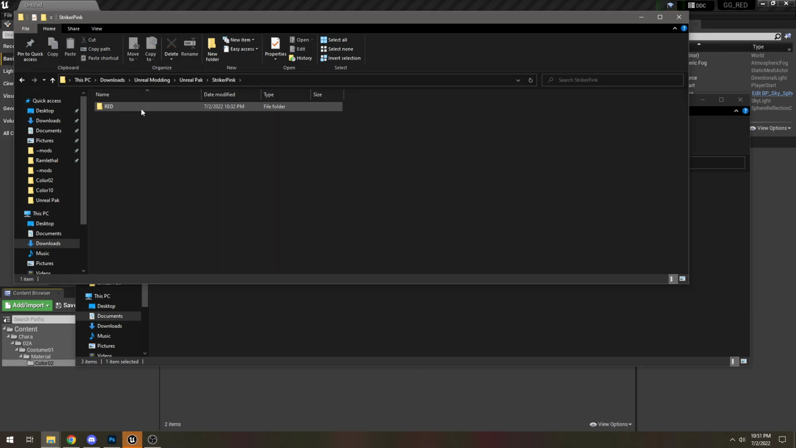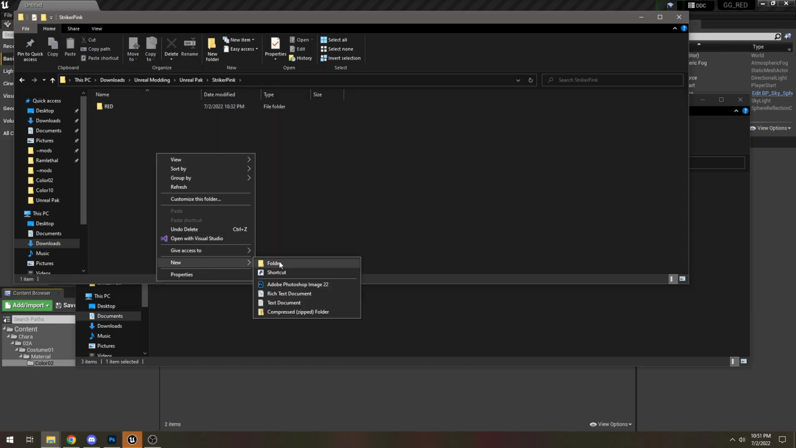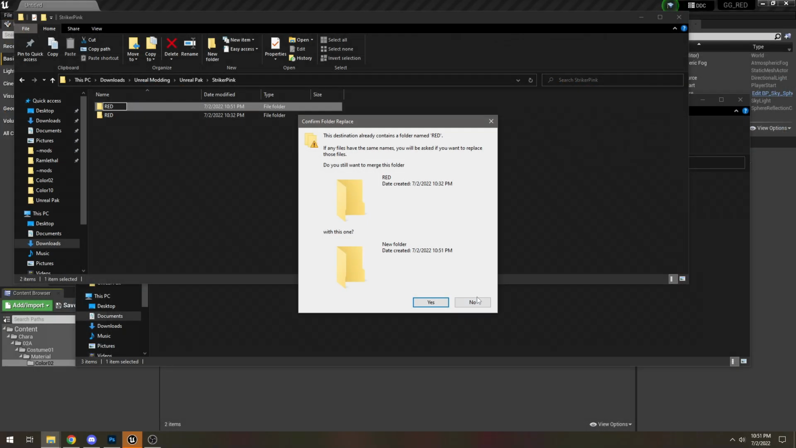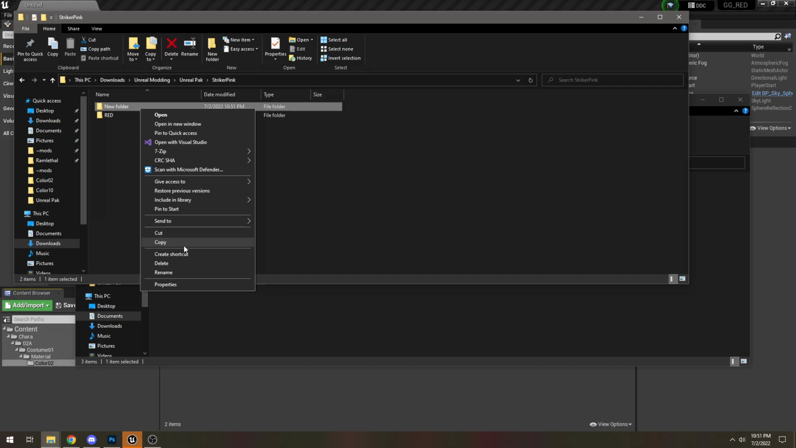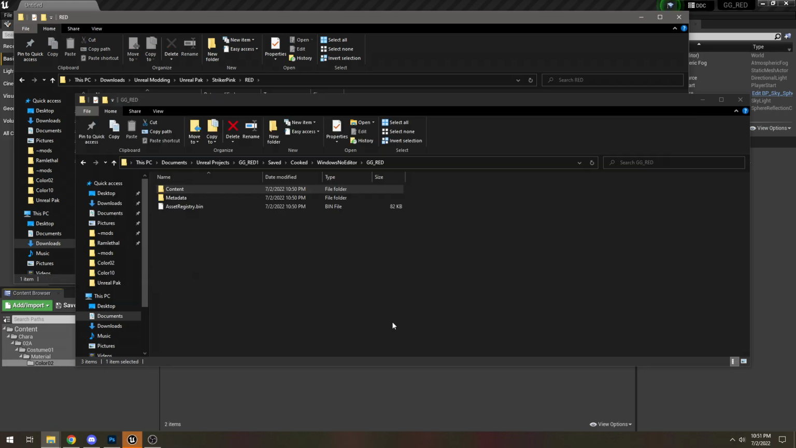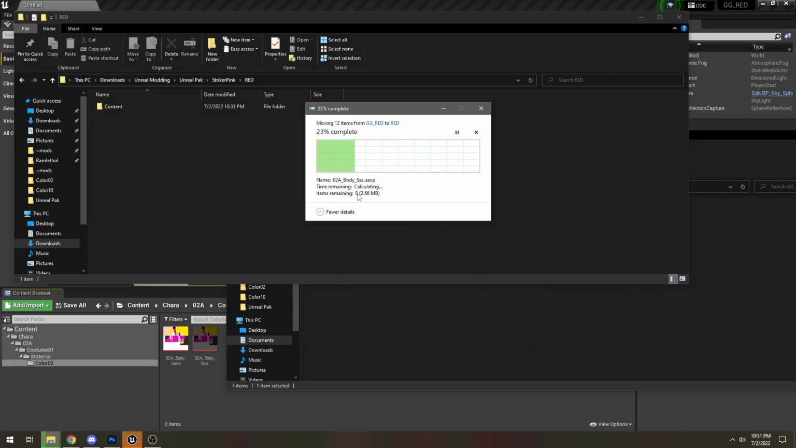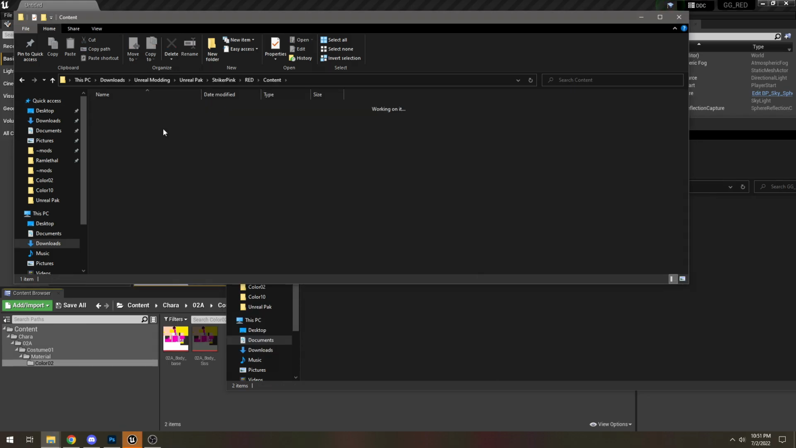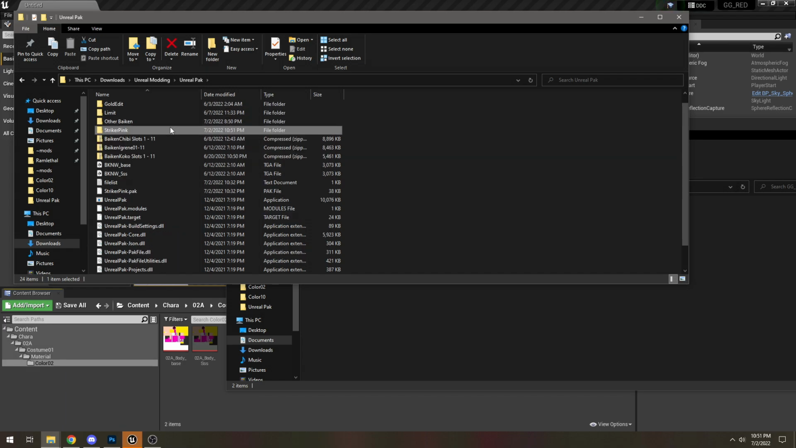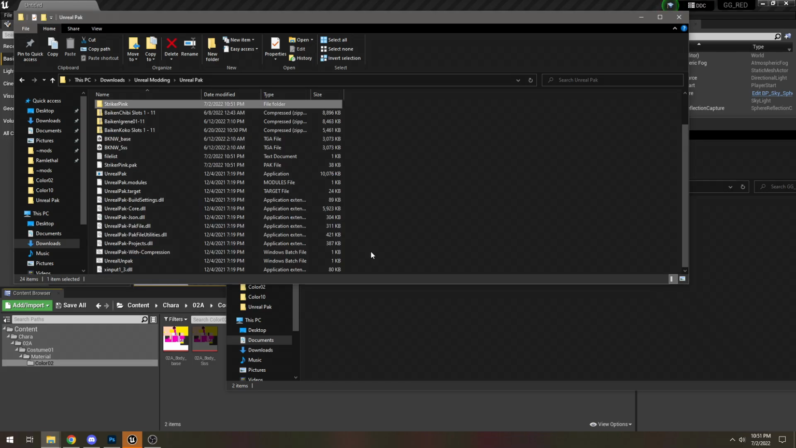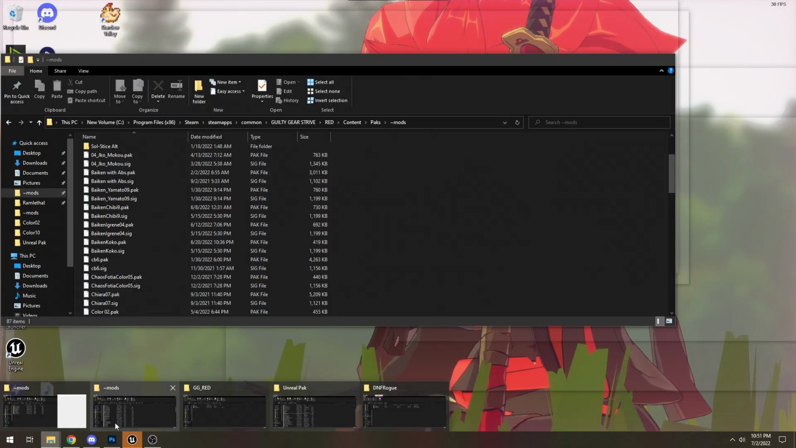And then from there, you make a red folder. Name it exactly right. Then inside the red folder, you want to copy and paste your content folder. And then from there, you can replace it if you have one already. And then you drag this on top of with compression. It'll make a PAK file. And then you can drag that in your mods folder.